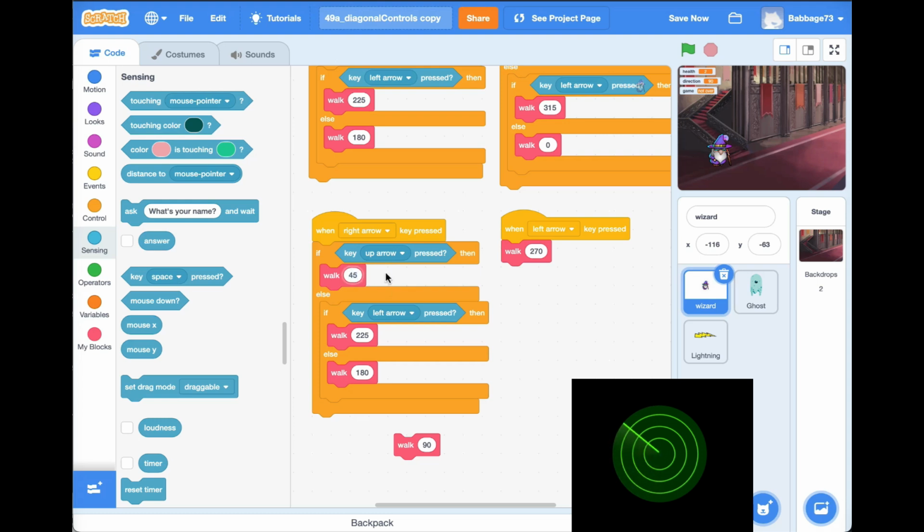Now this duplicates the diagonal of earlier. So when you're pressing the right and you're also pressing the up, is the same as when you're pressing the up, but you're also pressing the right, which we already did. But we have to do it twice over. Why? Because your fingers are going to hit the keys in different orders sometimes. So sometimes you press the right and then you press up. And sometimes you press up and then you press right. And Scratch doesn't know that those are going to be the same. So we have to tell it. So when you hit the right and you also hit up, move 45. That's right.